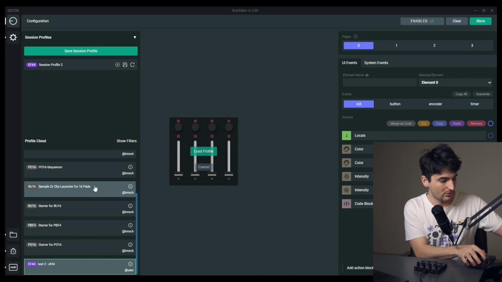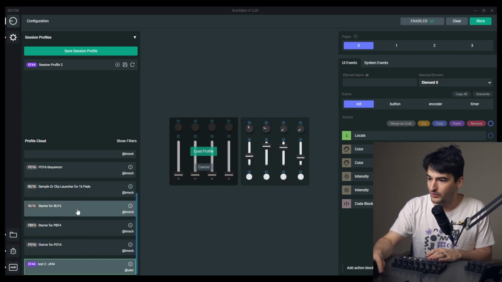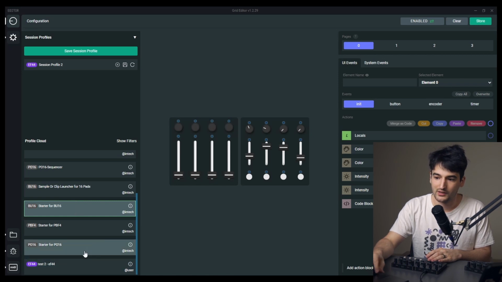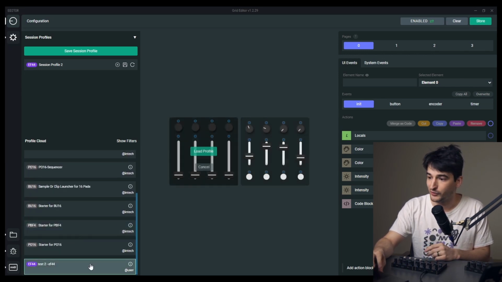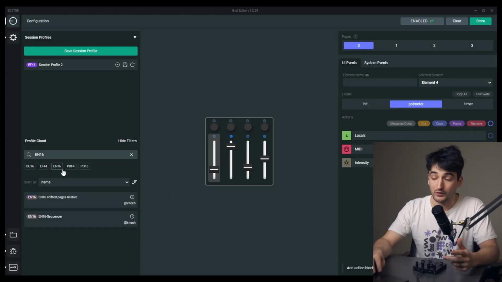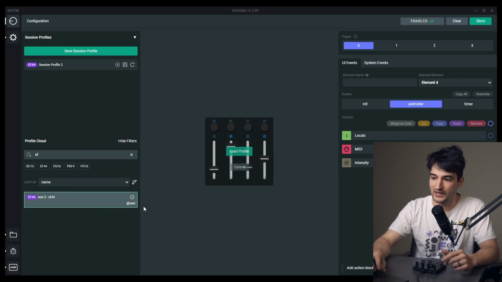And just to show you how it would look with a different module, now if I'm here on the BU16, it doesn't work. For the PBF4, I can see that this module can be loaded with this profile, and for this one, it can be loaded onto the EF44. Now under the Profile Cloud, we also have some filters. You can quickly filter for each of the module types, or enter the name of a profile if you want to go like that.